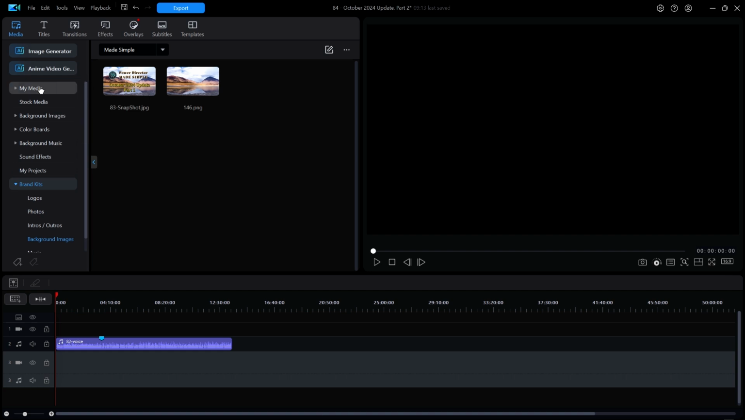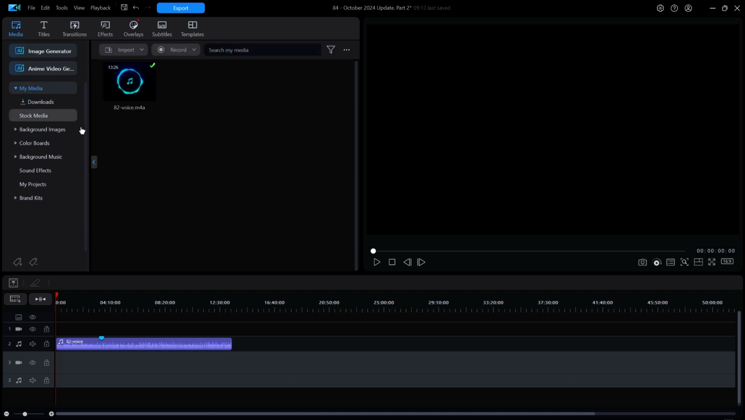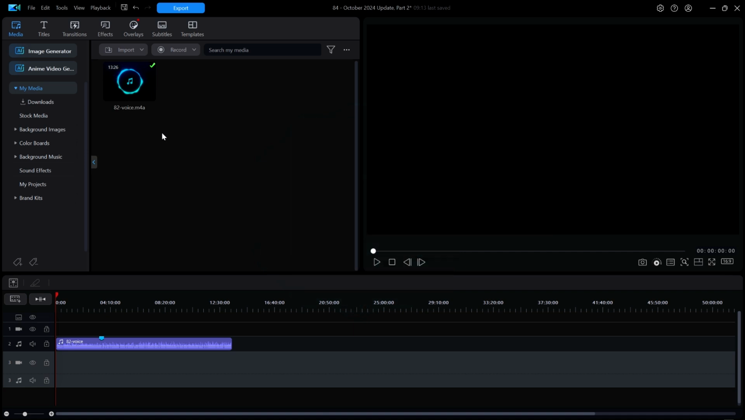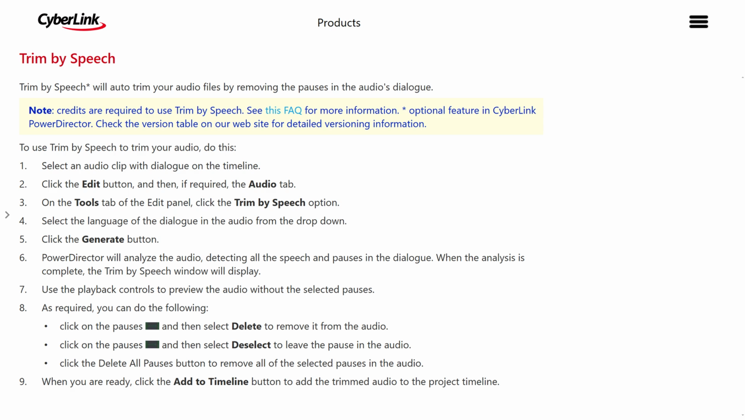And now for the other new tool in PowerDirector 365. It sounds like a great idea, but Cyberlink's implementation of it is just plain objectionable, at least to me. It's called the Trim by Speech feature. Cyberlink has also created a new web page for this tool, explaining how it works.